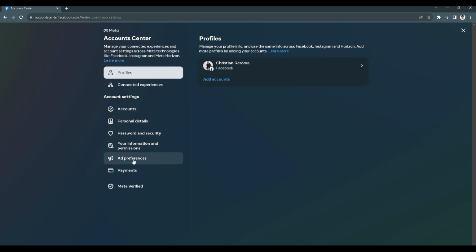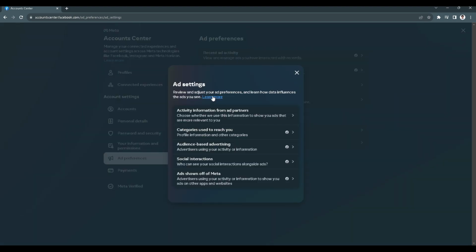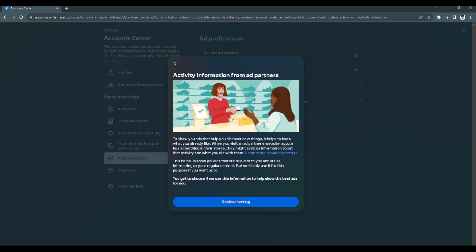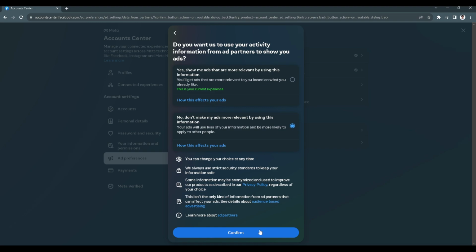Now from here we want to go to ad preferences, and we want to click on ad settings. So from here the first thing we want to do is click on the activity information from ad partners. We want to click review setting. From here we want to select no, don't make my ads more relevant by using this information, and you want to click on confirm.